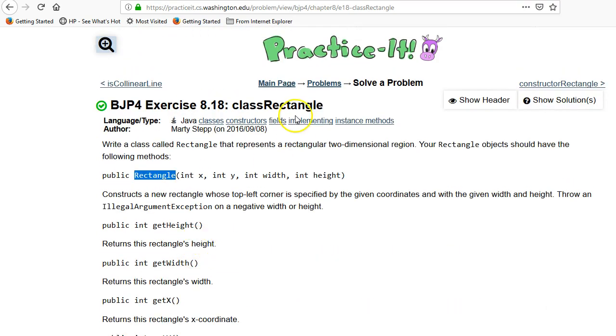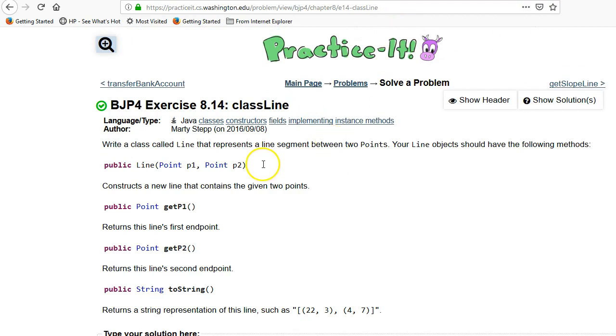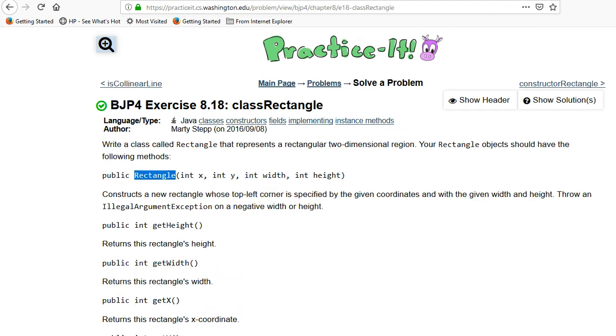Now, the first thing I want to point out is if you are having trouble with this problem, go take a look at my video on exercise 8.14. It's a very similar problem. I go through all the details of how to do this. In particular, this creates a line instead of a rectangle. It takes two points instead of an upper left and width and height. But it has a get p1, get p2, just like the rectangle has the width and the height. It's got a toString. It's very similar. I want to focus instead on what the differences are here.